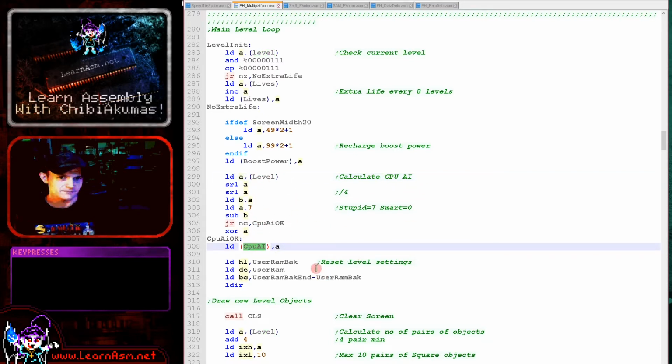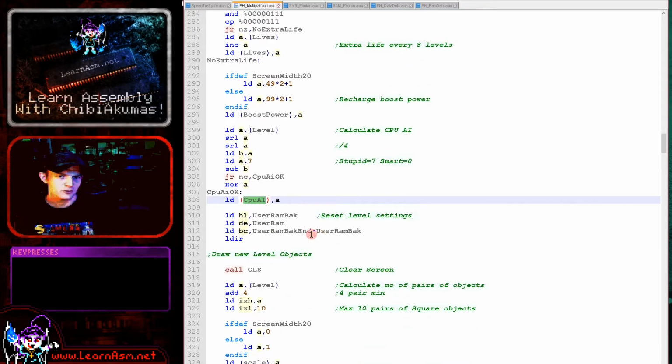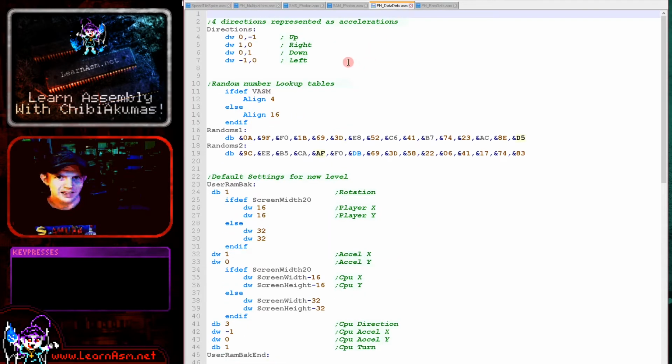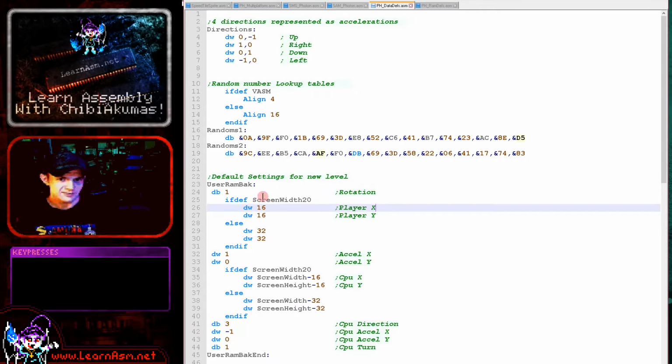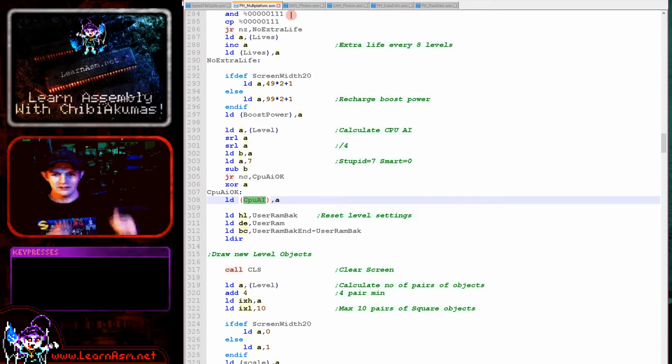That's the calculation. Okay, next what we're doing is we're copying user RAM back over user RAM. Now, that might sound a bit odd if I just find the data defs. What that's actually going to do is copy these settings over some of the player settings, effectively setting the start position of the player and the CPU and the start direction. So we're basically resetting the players' positions, the user and the CPU, and then we're setting their directions so that the CPU starts going left and the player starts going right.